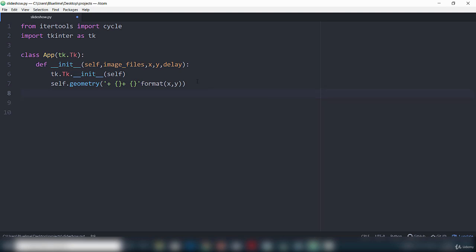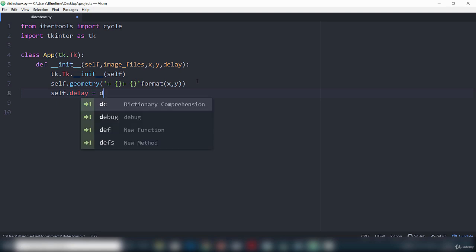Next thing I want to do is create a variable called self.delay. I'm going to set it equal to delay. Notice on line 5, when I added this init function, I specified a variable called delay. I've not created this variable yet, and I've not given it a value, but I will do that later. I'm going to set a value which is going to be the time interval between each image being displayed on the slideshow.